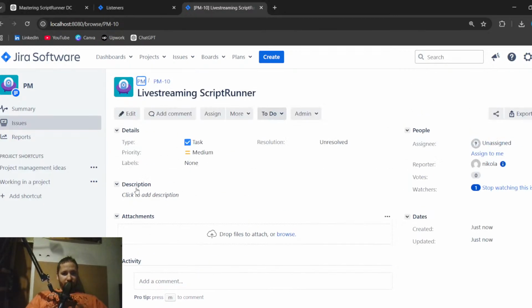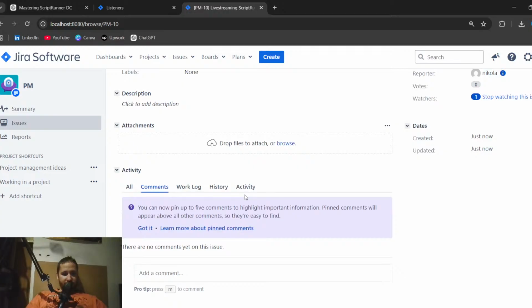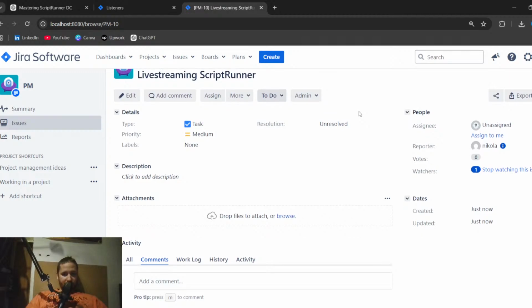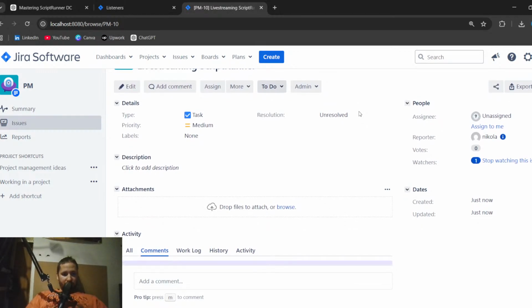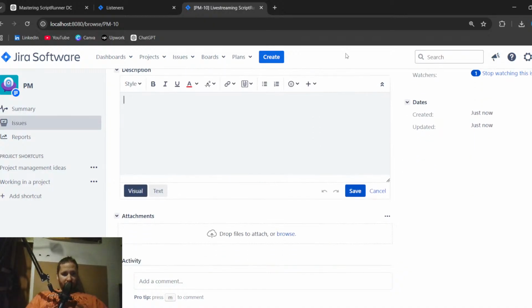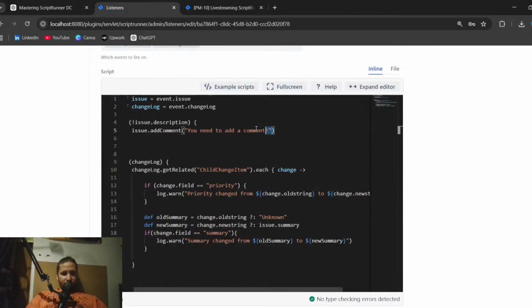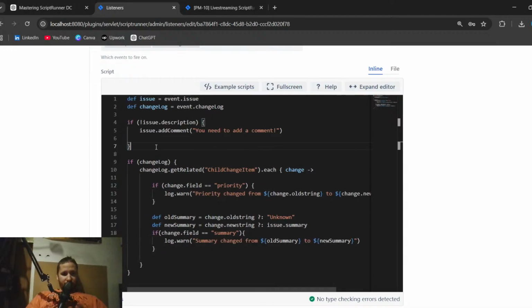So what is happening here? First of all, we're noticing the description doesn't actually exist in here. But this is actually triggering when there is a specific change. Also, if I go here and change, for example, the priority, and I don't have anything yet, in here it's saying you need to add a comment. So it's reading from this one right here because there's no description being added at all.